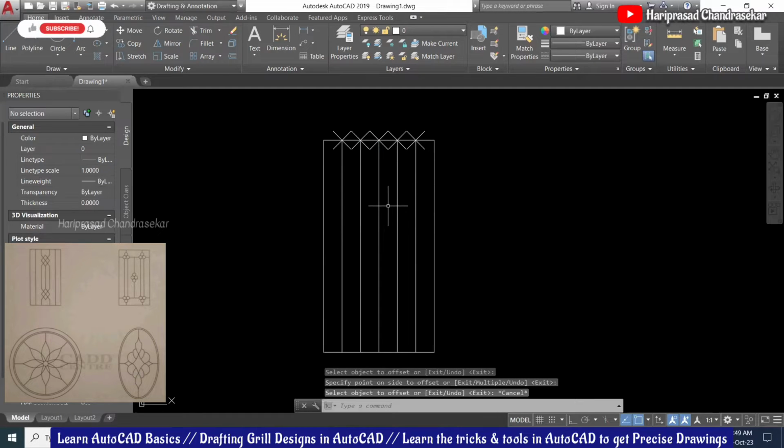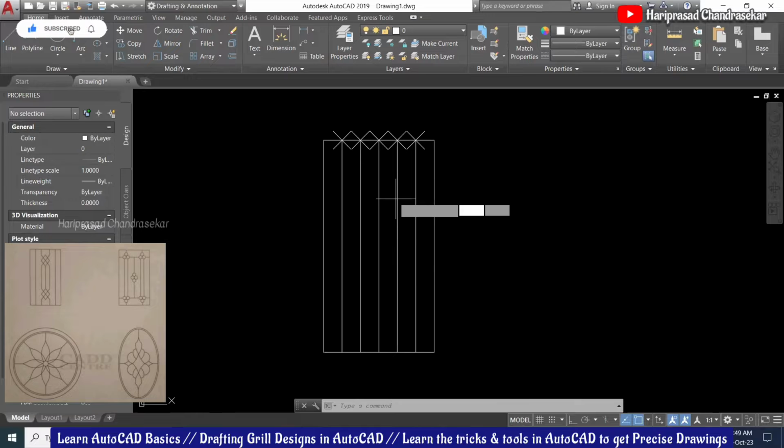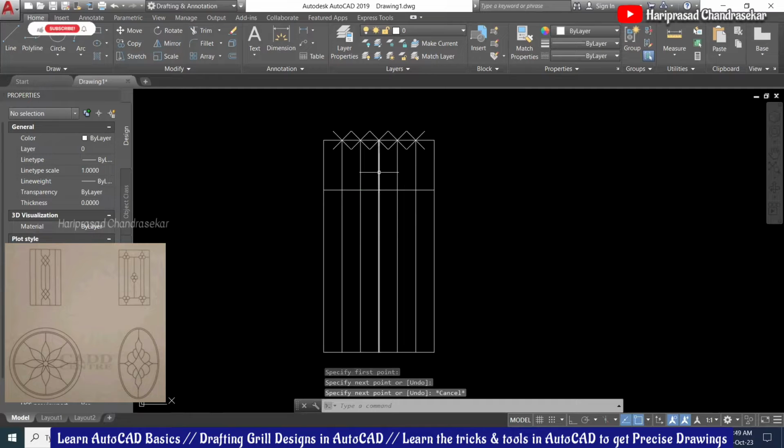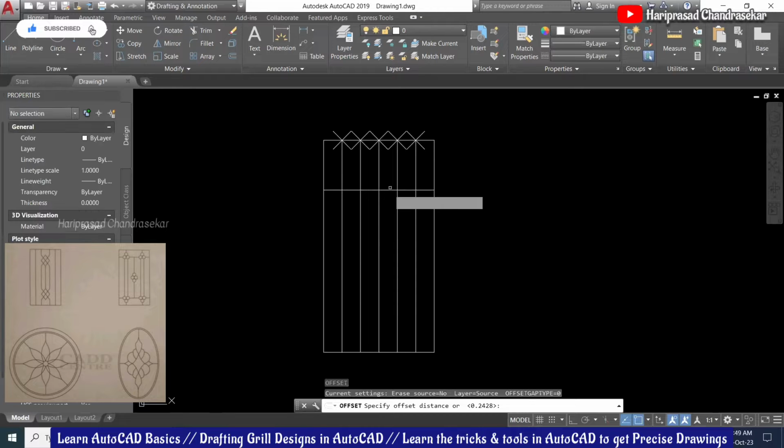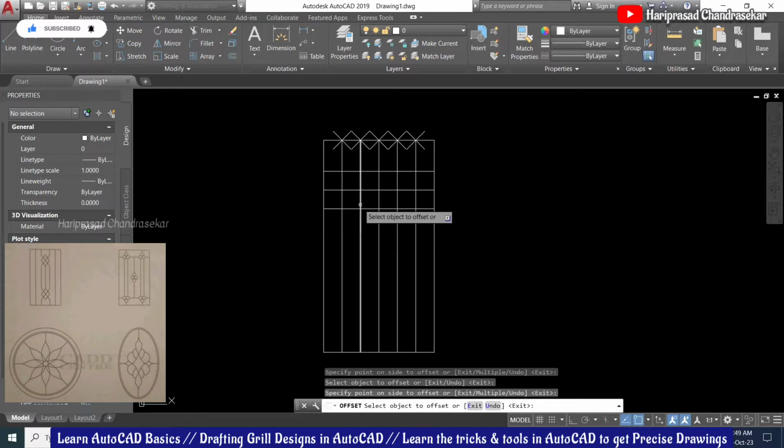Now we got something like this, right? Later we can just draw something here ourselves, and later we can mirror it so that it comes correctly. And I will offset this again, the same distance, right?